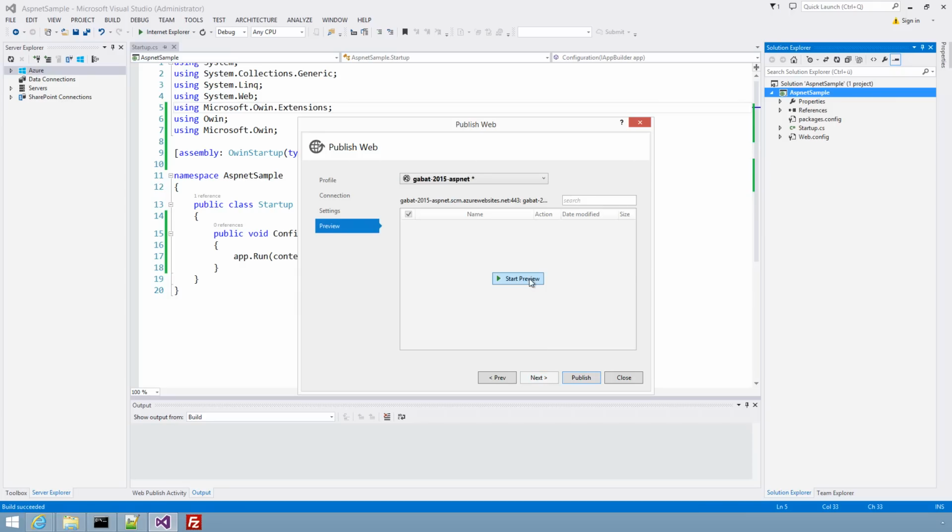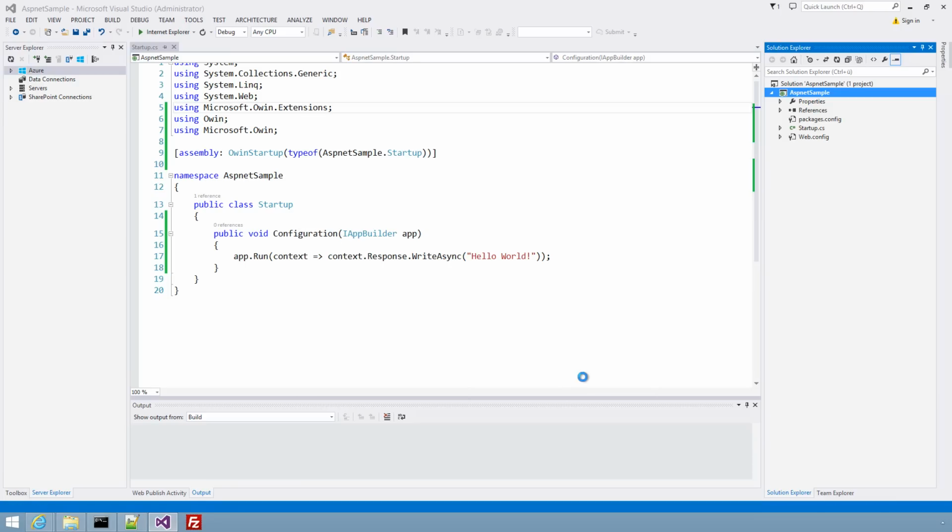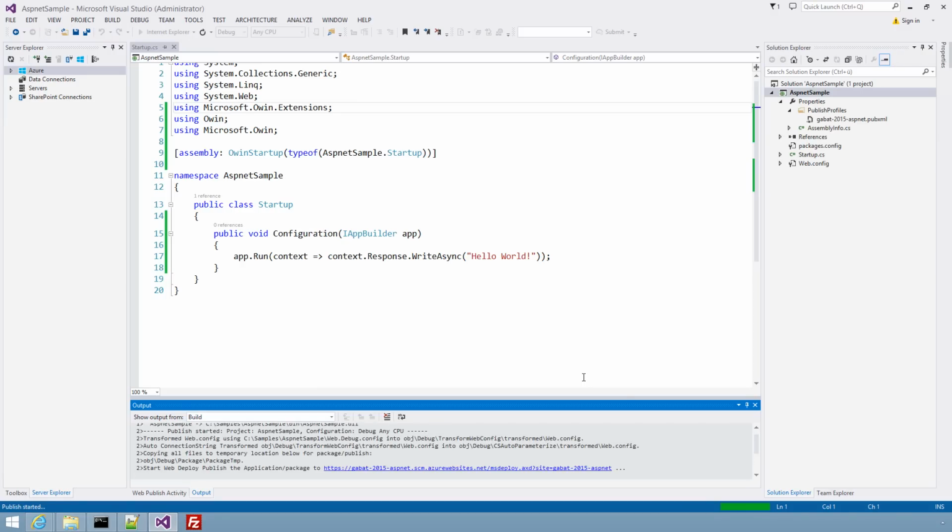That's it. Next, we can do a preview. The preview would detect which files are already in the cloud. It would compare the files in the cloud with the changes that have been done locally and just deploy the changes. Well, in our case, there is nothing in the cloud yet. This is our initial publish, so therefore it makes no sense to preview that. I'm going to hit publish immediately.